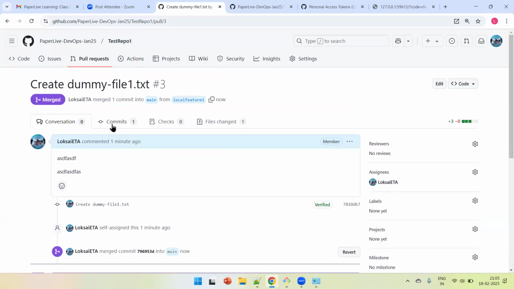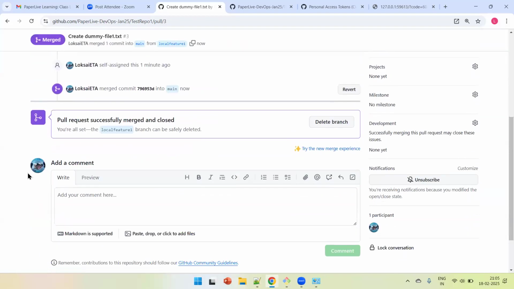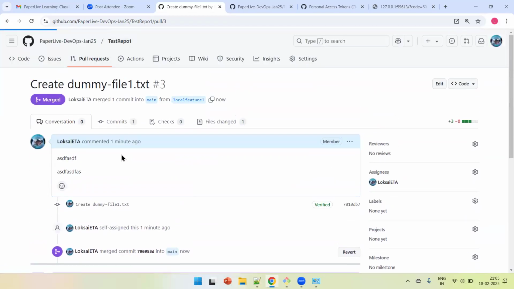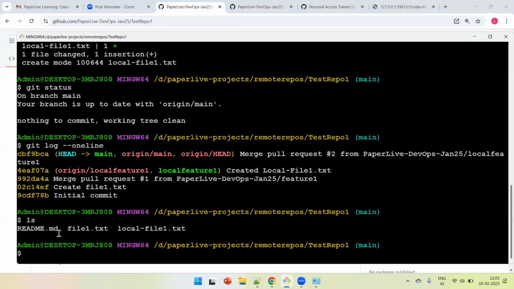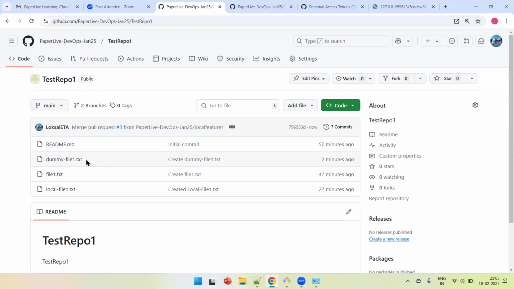That's it. Now you can see the request has been processed. And if I go to the repository, I should be able to see the main branch updated with our dummy file 1. Easy. So it means while I'm working on my local repository, there are some incremental changes happening in the remote repository. That's what you need to understand.